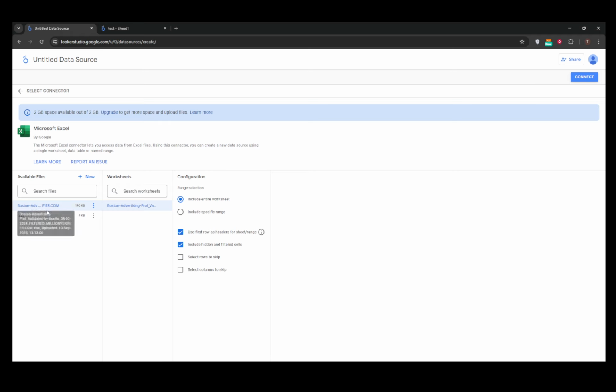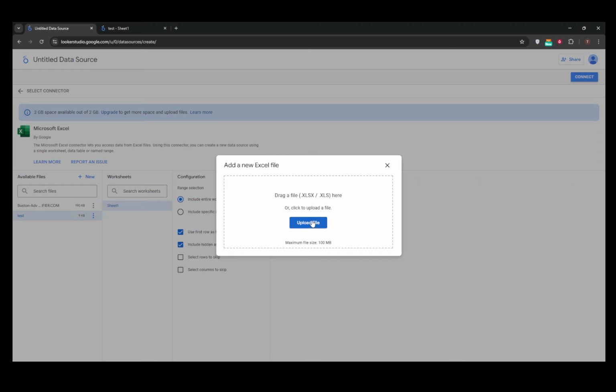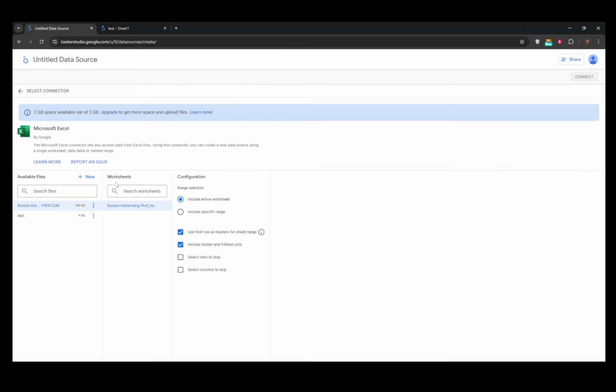When you click on that, you'll see an Available Files section. Here, you have the option to click on Plus New if you're aiming to upload a fresh local Excel file. Alternatively, if you've uploaded files in the past, you can simply select one of those existing files. Next, it's crucial to select the specific worksheet you intend to import.